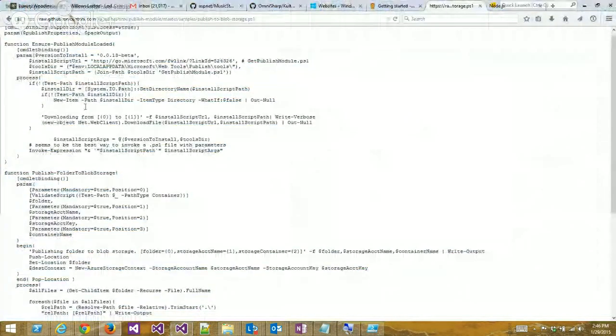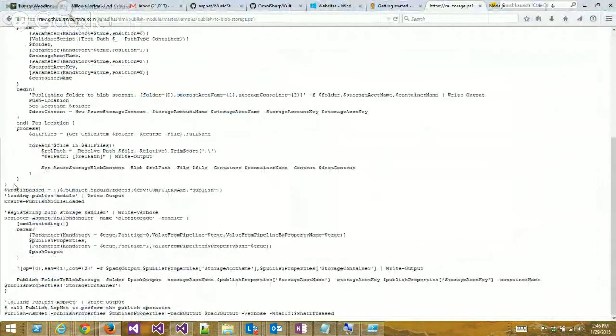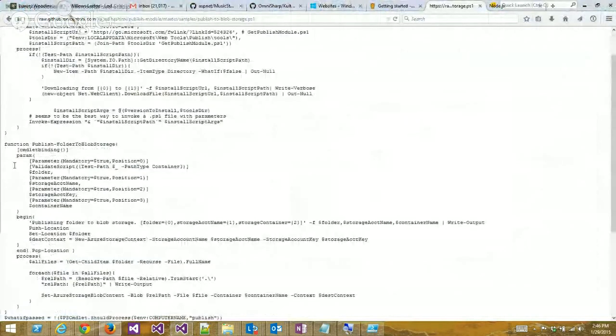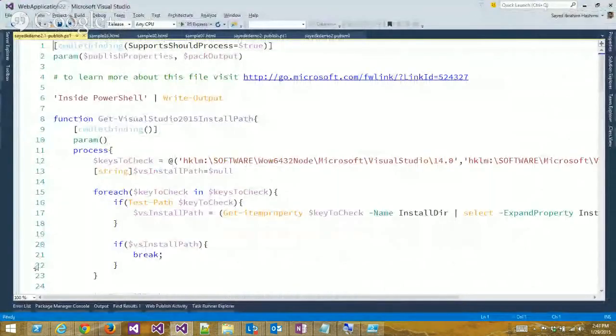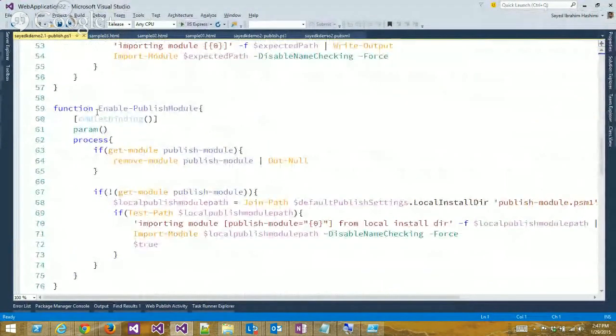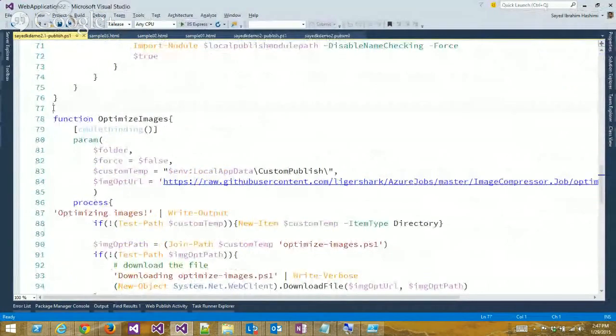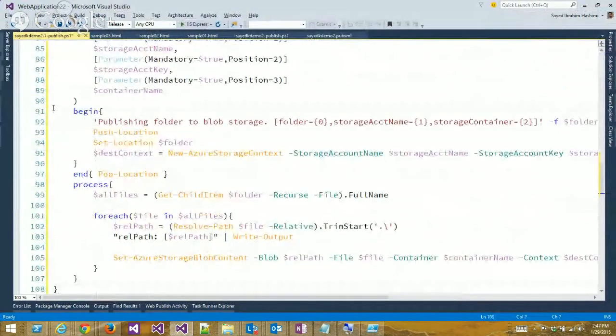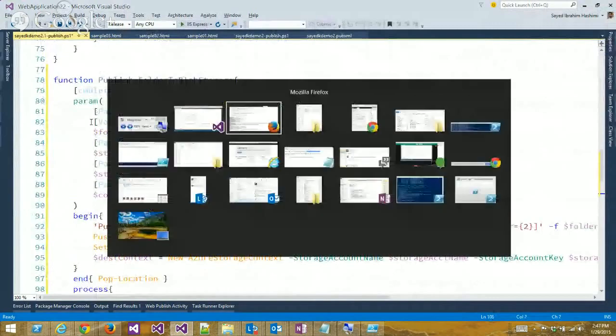And then let's go back to this guy, publish module. Yep, okay. So let me grab the items that I need out of here. So I'll grab publish folder to blob, and then I'm going to paste it. Yes, this is the correct one. All right, so now I still have this image optimization happening here. So this is publish folder to blob storage.